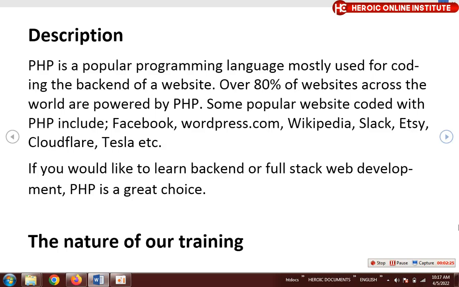You use WordPress for those that are building content management websites. You also know Wikipedia, the one you search for information, use it to get some information online. All these are popular and massive websites, and they are amazingly built with PHP. So you see, if you would like to learn backend or full stack web development, PHP is a great choice. Let me quickly show you some of the projects I built with PHP.